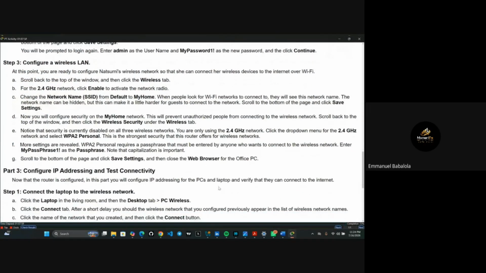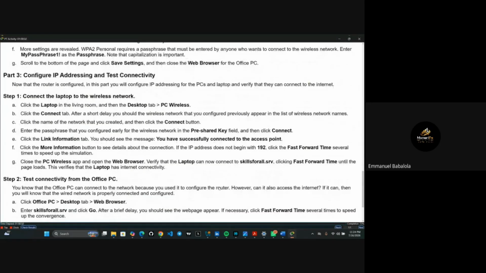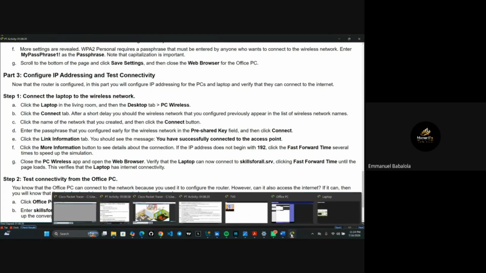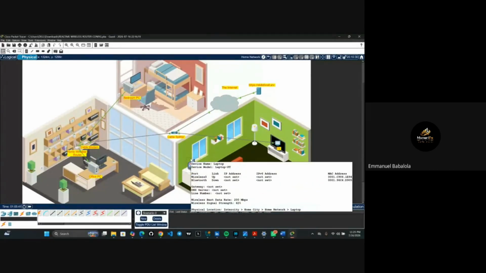So let me check what's next. They said what we are going to do now is open our web browser and verify that the laptop can now connect to skills4all.srv. Are you getting it? So we want to check whether this bedroom PC, this office PC, and this laptop are all now connecting to the router.